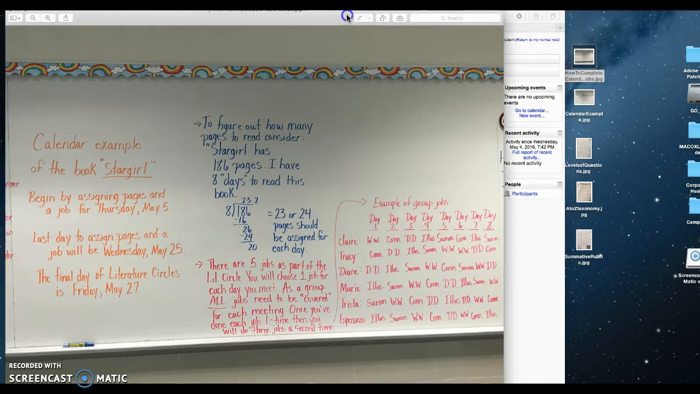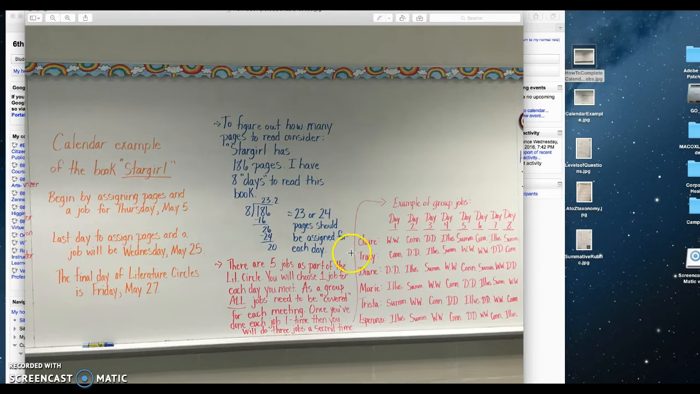So if you could take a look at what I have right here. This is a great example of how to complete a calendar for the book Stargirl. There's a lot of information going on in this particular image, but I want to walk you through it. So if you are reading the book Stargirl, some of you are not.